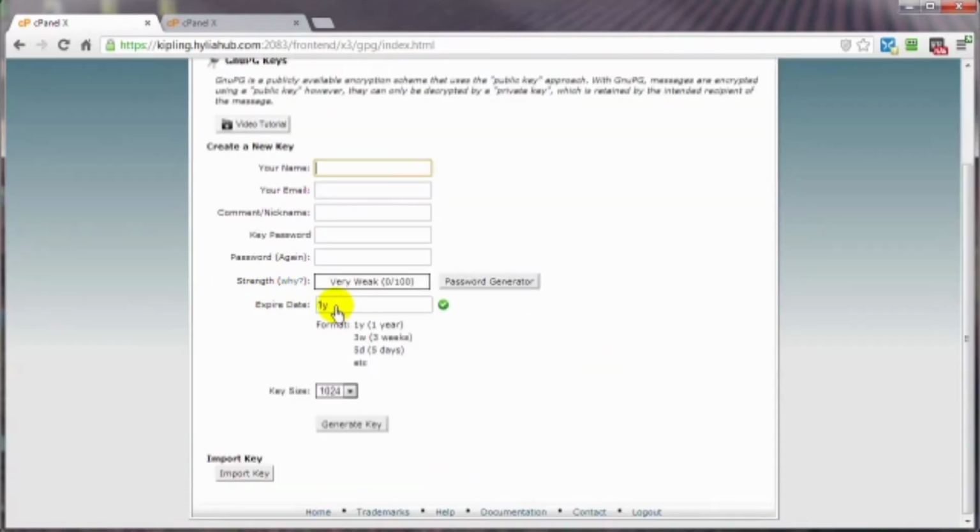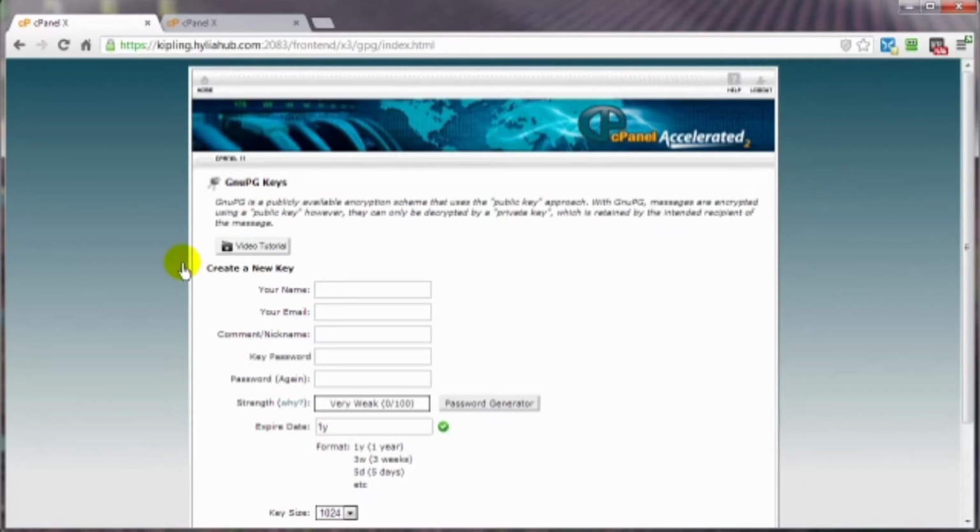and the expiry date if you wanted to go with 1 year, 3 weeks, or just whatever you wanted. The key size, 1024, or you really want to get hairy, you can go all the way up to 4096. That's pretty difficult to guess. And then you can click on Generate Key. Or if you've got keys created elsewhere, you can use the import option here. But this is pretty heavy duty.